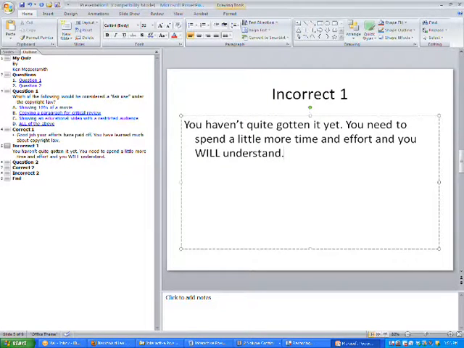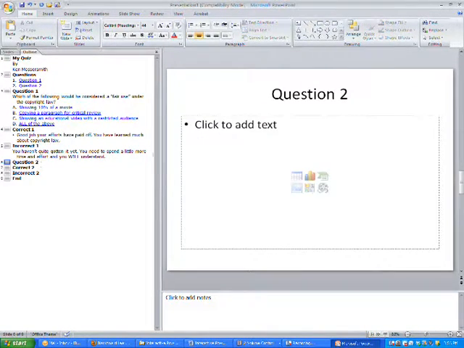We never want to let kids think that they're dumb and can't learn. We always use words like yet, or you will, or it's still coming, we're still developing, we're not quite there yet. This is not a failure, this is just a temporary setback. So that's our response if they got the question wrong. Then we'll go to question 2.